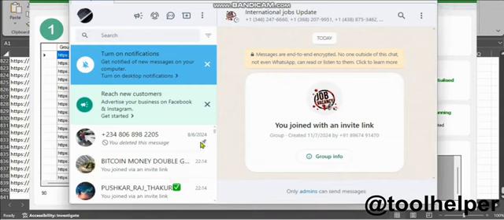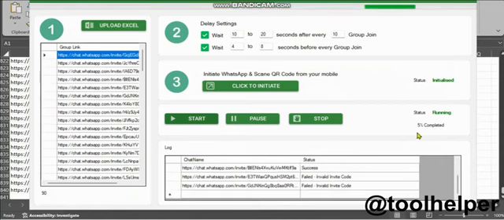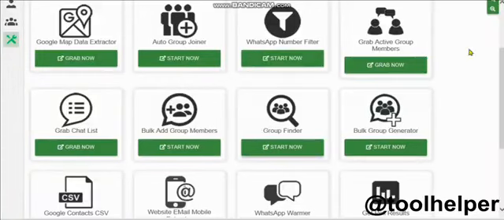I can't scroll this, but you can see it's actually joining them. You know why it's showing fail? Joining. Okay, it's joining. You can see all this is joining. You can see the process. It's showing 5%. Okay, so I'm just going to stop this. I think I have enough groups to work with this time around. Okay, and stop. And let's close this up. Let's see another feature here.